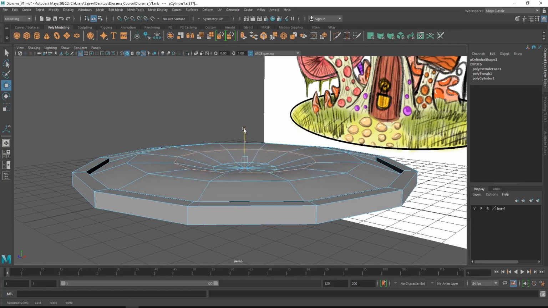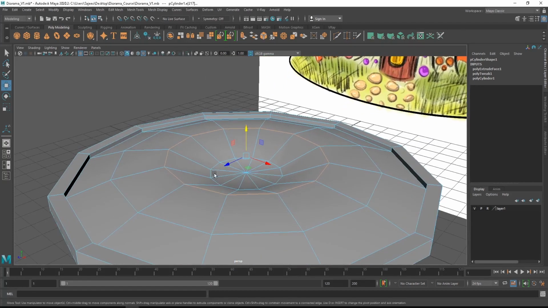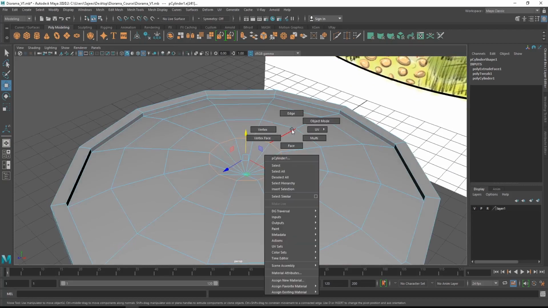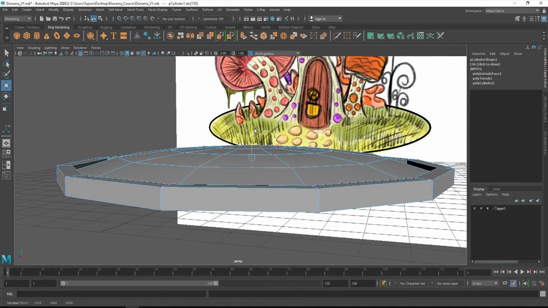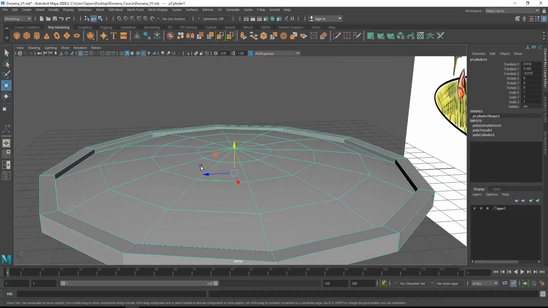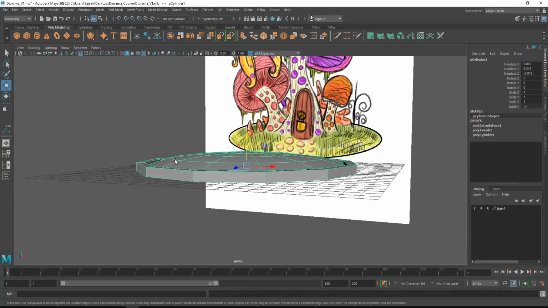This time, instead of keeping it at the same level, we are going to move it a little bit more on the Y axis, and we will continue until all the edges are moved. And finally we will select the vertex, select the center point, and move it up also. So now we have our floor model, a more curved, smooth version of our flat floor.